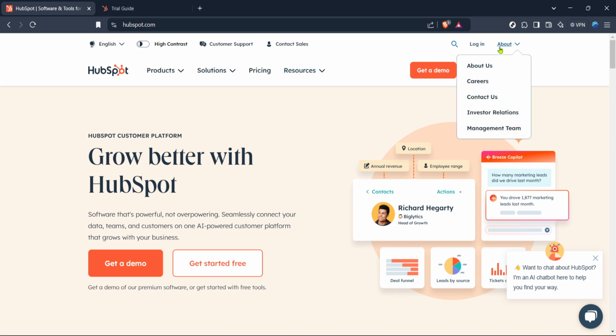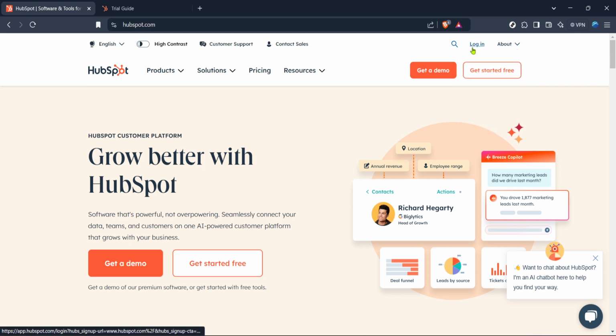From the home page, the next thing you'll want to do is click on the Login button. It's typically situated at the top right corner of the page. Make sure you have your login credentials handy. If you use a password manager, this step might be even quicker for you.